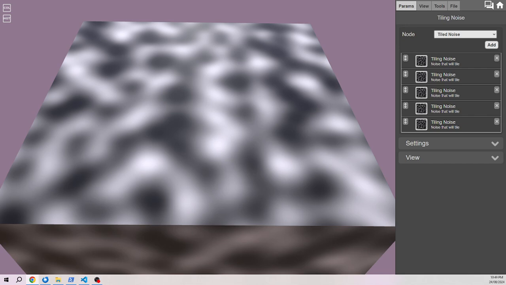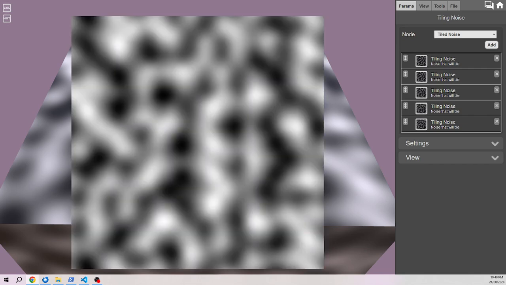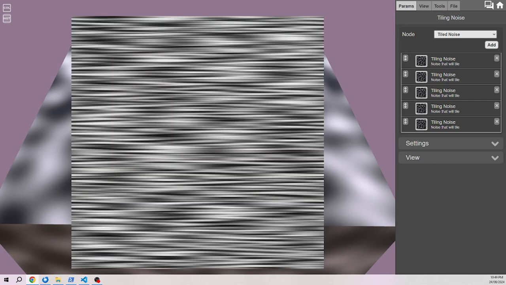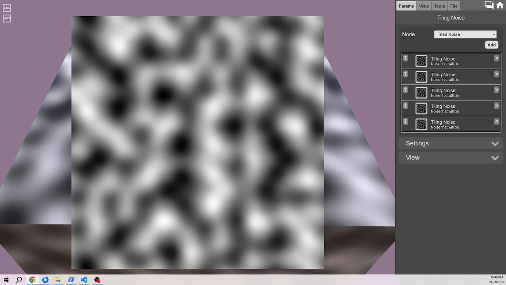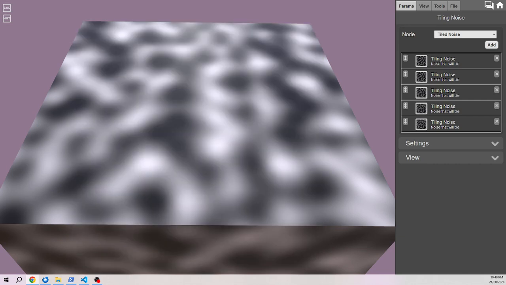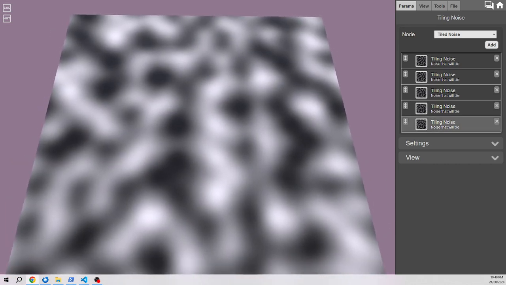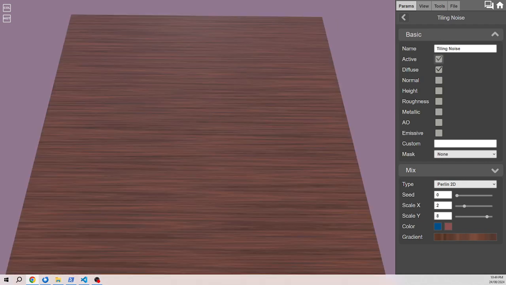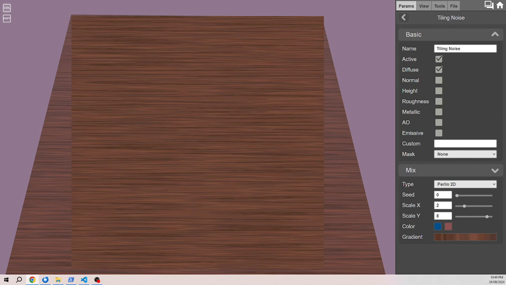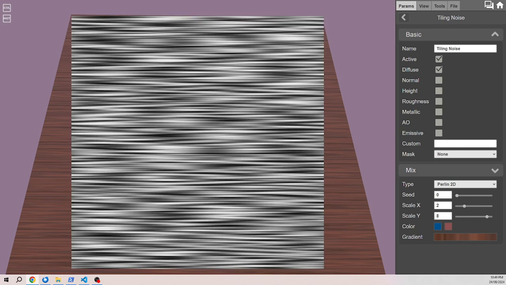Now, you can see this. In the top left-hand corner here you've got the color map, and you've got the height map there. The color map is currently what's showing just behind here, which we don't want. Let's turn back on the wood. So now the color map is the wood, and the height map is that.